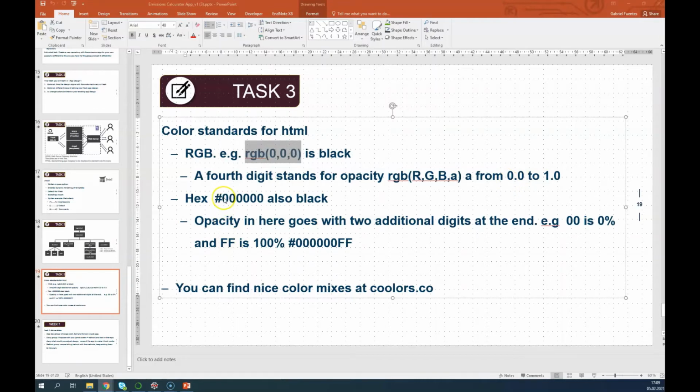The same happens in the hexadecimal standard. I'm gonna Google that because I forget how it's called. Hexadecimal color values. So in this way, you have a combination of 6 characters that are the very basic, but if you include 2 more, then you include the opacity part.